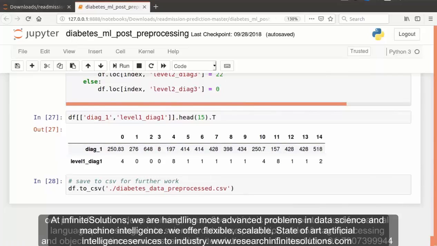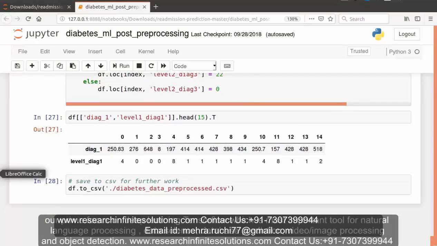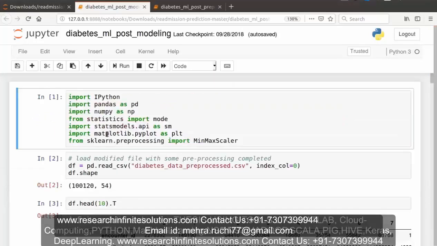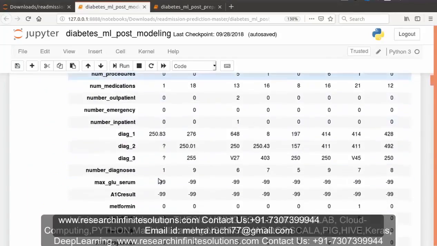Now we will come to data modeling, where we will apply machine learning models to the balanced dataset which we have. So in the next notebook we have applied 3 machine learning models on the dataset to get good accuracy. The models which we have used over here are logistic regression, random forest and decision tree.